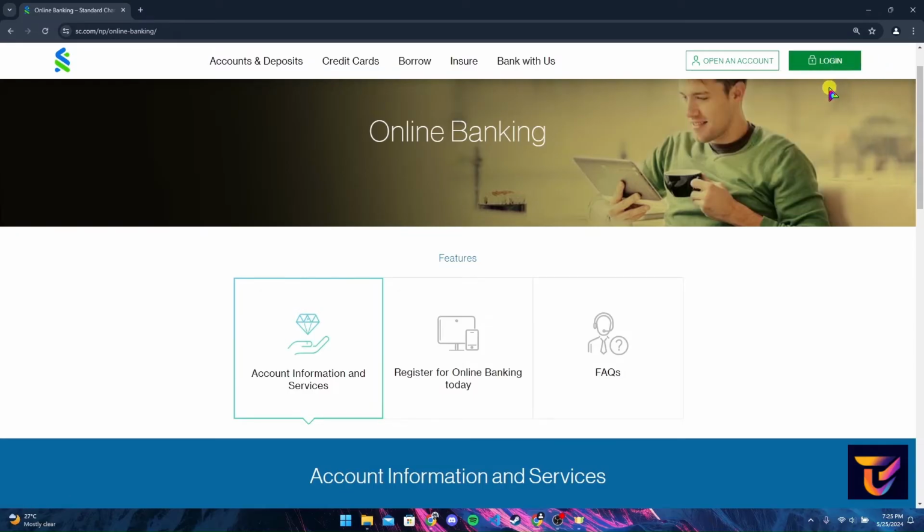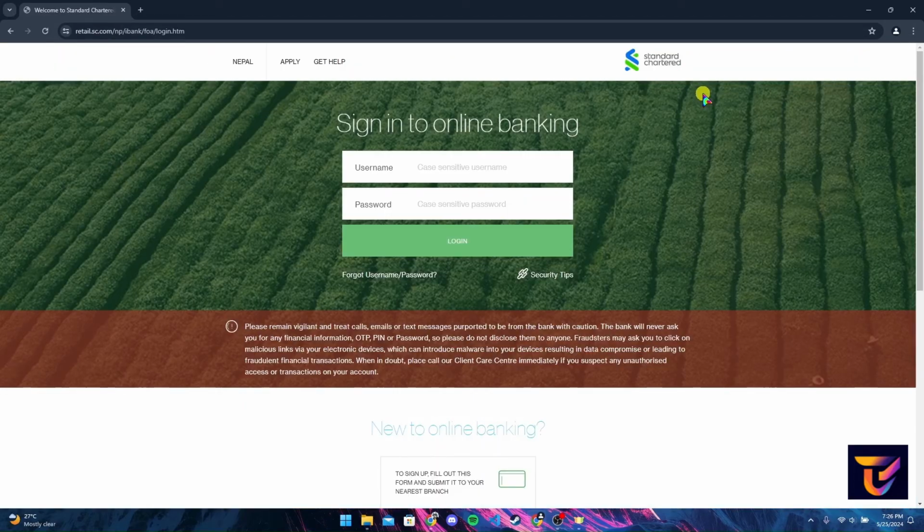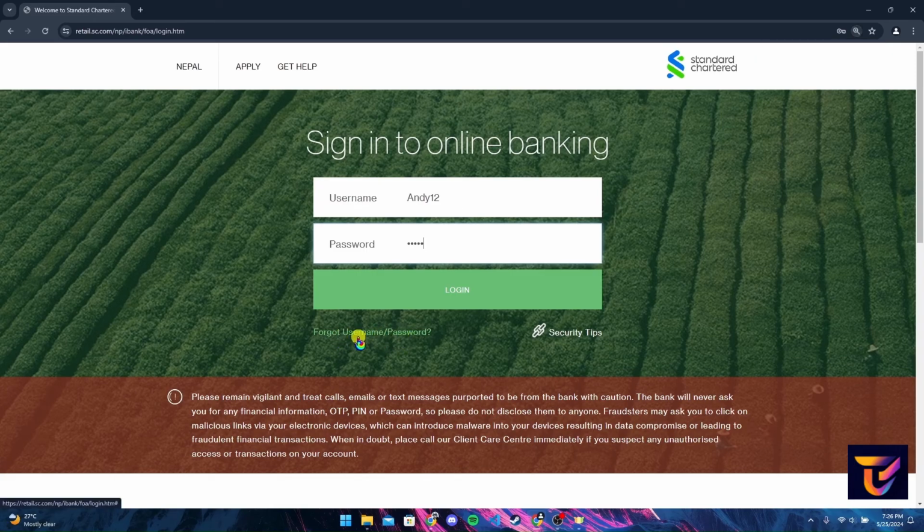Now, hover your mouse over the login button in the top right corner. Then select the online banking option. Now we'll be directed to our login page. Then type in your username and password. After typing in, click on the login button to log into your Standard Chartered bank account. If you have forgotten your username or password, click on this link and follow the instructions to reset it.